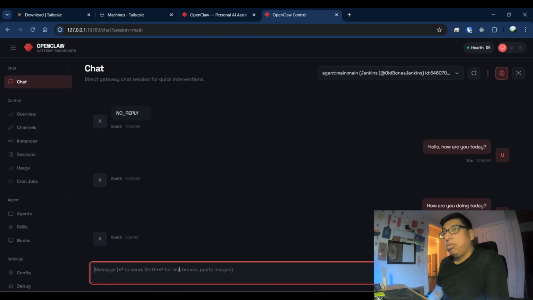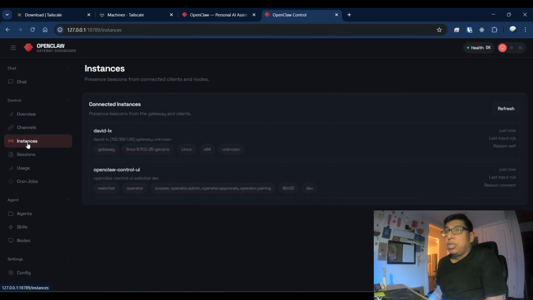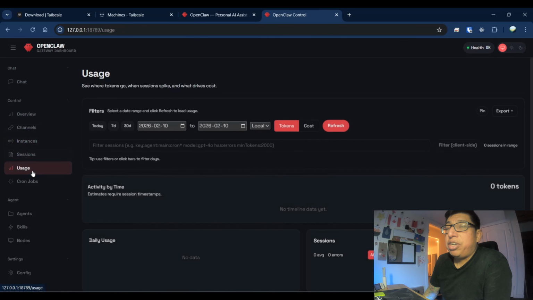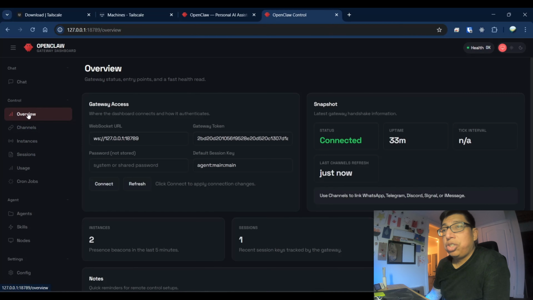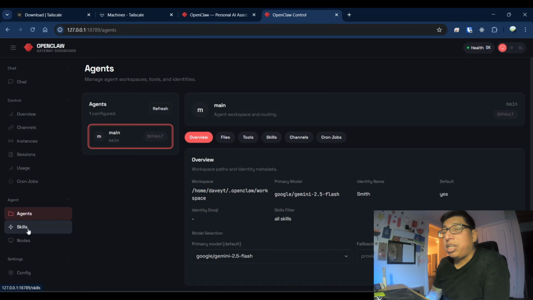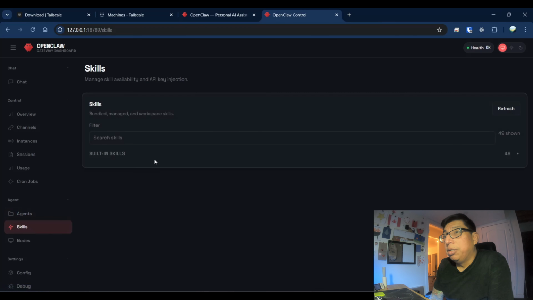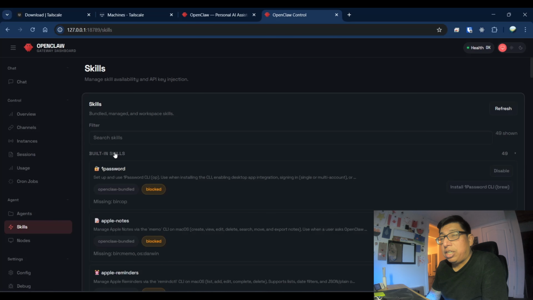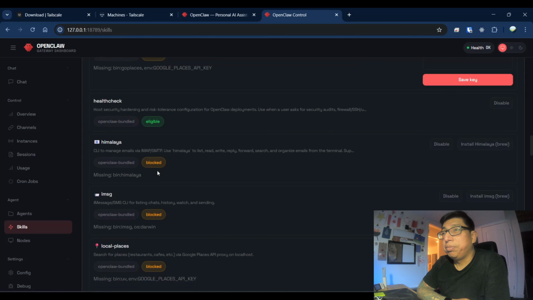But yeah, this tool is pretty handy. This is where you can see a lot of different parts of your Openclaw instance. So right here you can see there's the different instances, sessions, the usage, and then you can also go over the skills and agents that you have configured. So if you go into skills, you'll see the built-in skills. You'll see a large list of things that can be added as a skill.